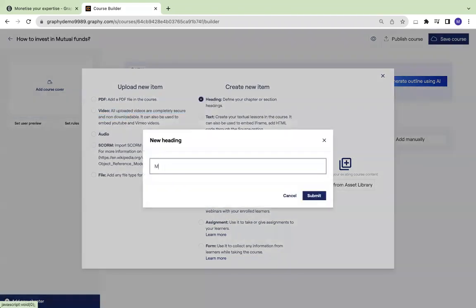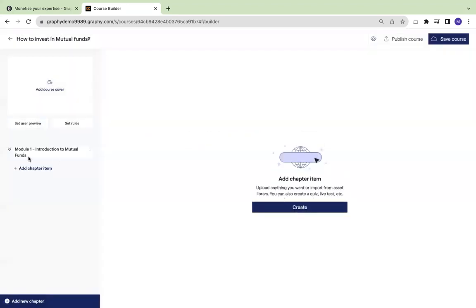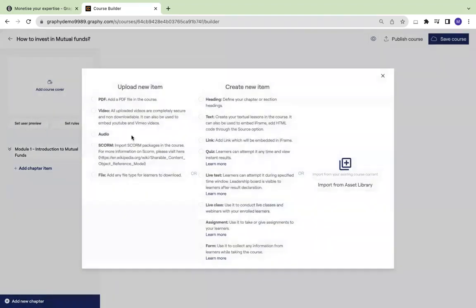So let's say I'm just going to quickly add one heading here, module 1. Let's say this is going to be introduction to mutual funds. I'm just putting in random headings here, so please don't mind. So yeah, I got my first heading. Now under this, I can start adding as much content as I want.